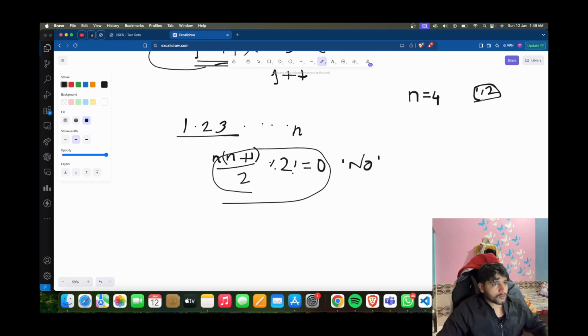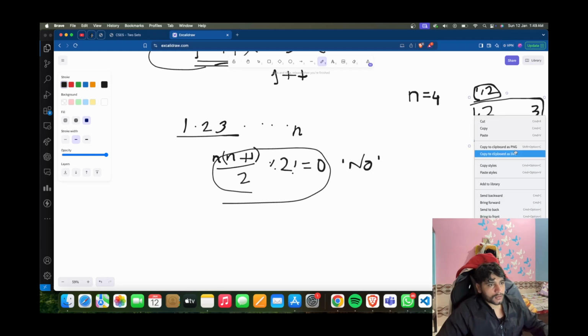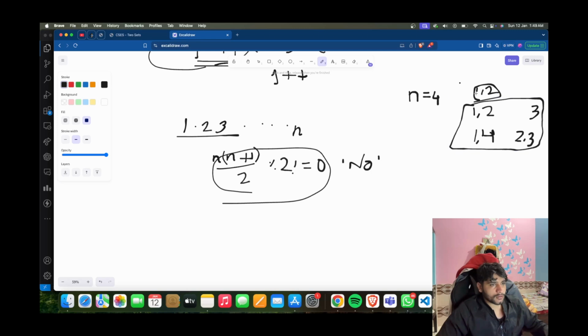Now for n equal to 3 we can. If n is equal to 3, we will just put 1 and 2 in one set and 3 in another set. If n is equal to 4, we can put 1 and 4 in one set, and 2 and 3 in another set. Both will have the same sum, 5. So this is the basis of our solution.